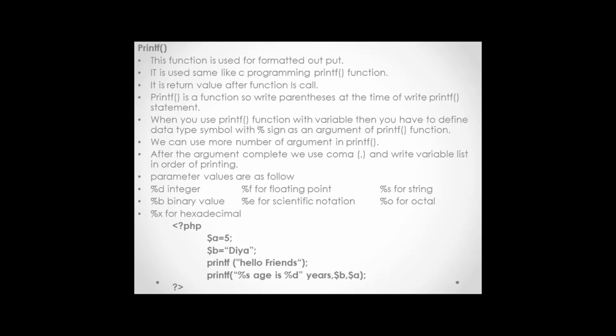In printf, this function is used for formatted output. There is a little bit of confusion among students about whether print or printf is used for formatted output, so please be careful. Whenever you use the printf function, this function is used for formatted output. Print is only for printing different types of statements.